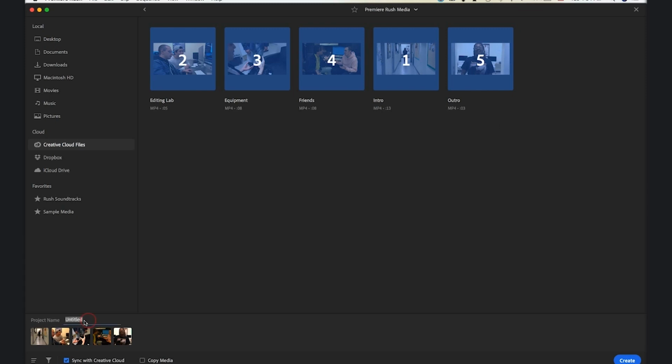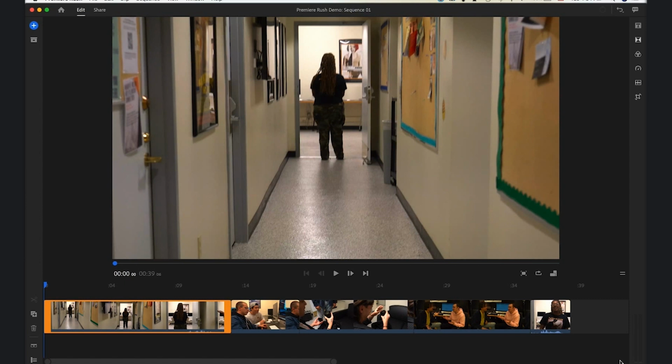I'll give my project a name, and I'll click the blue Create button in the lower right-hand corner. It'll prepare my media and import it into a sequence in Premiere Rush. Now I'm ready to begin editing.